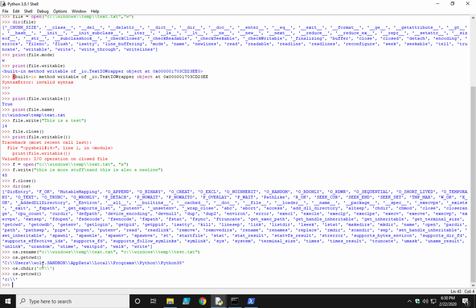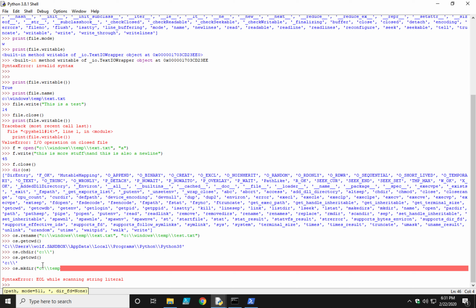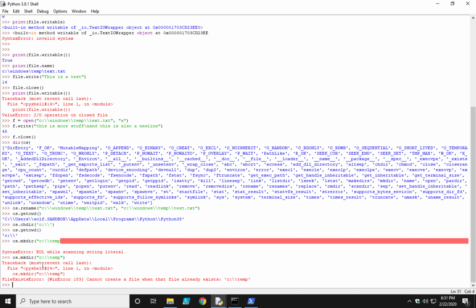Now, right there, let's say I wanted to create a directory. I could do makedirs, and I can specify either the full path to where I want to make it, or I can utilize my relative. So I'll make a directory called temp on the root of my drive. makedirs C:/temp, close it up, and it tells me it already exists.